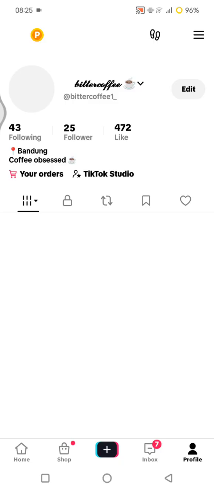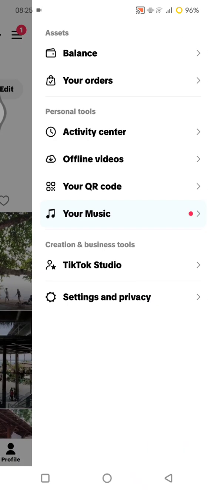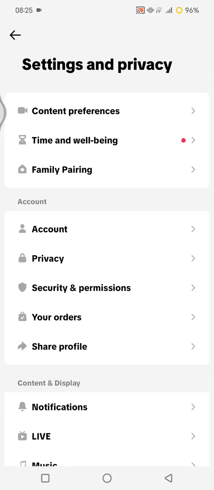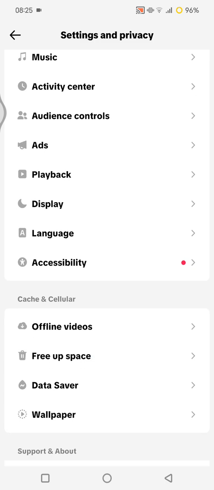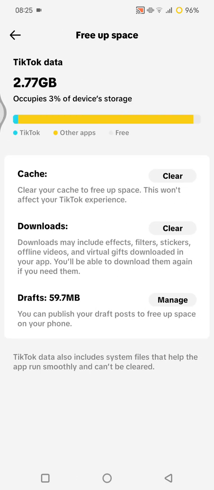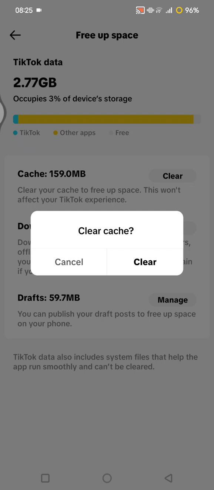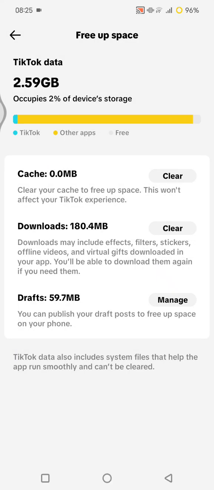So you can just open your profile and click on the menu, the three lines at the top right corner. Go to Settings and privacy. And in here, you can just scroll down until you find Free up space. Now just click on Clear cache. So this will reset temporary files without deleting your account.